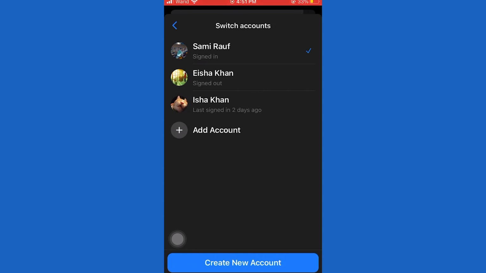So the thing is that Messenger only allows you to delete an account if there is at least one other account added on the same device.